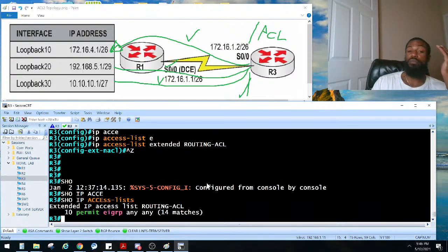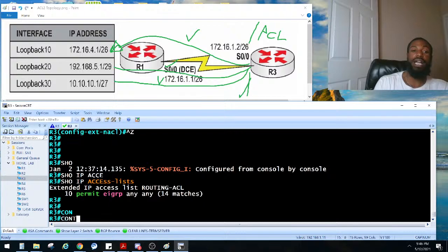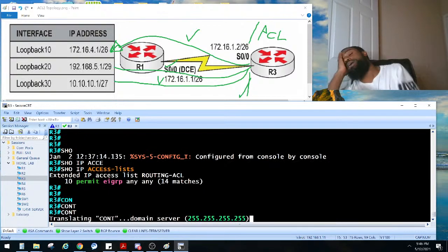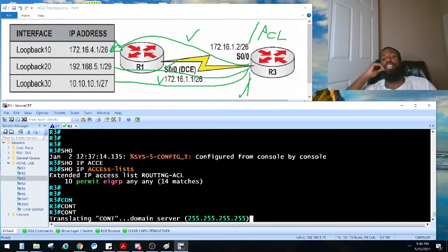Because remember, RIP takes like 30 seconds, a minute, or about 3 minutes before it flushes the table. So I think I did this correctly. I just need to go back to that configuration mode. Oh, the domain lookup. I need to fix that for router 3.